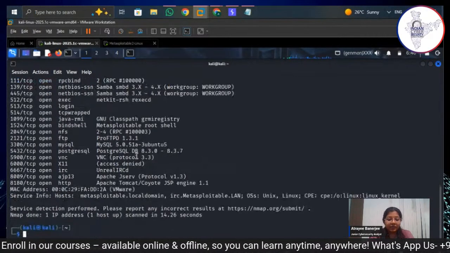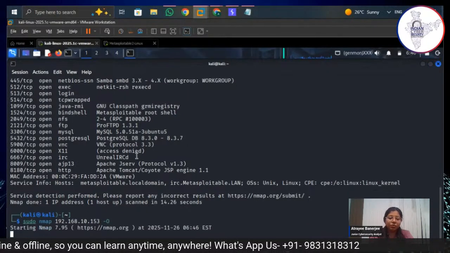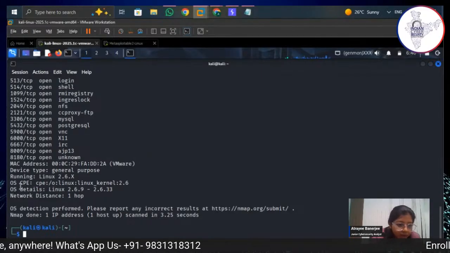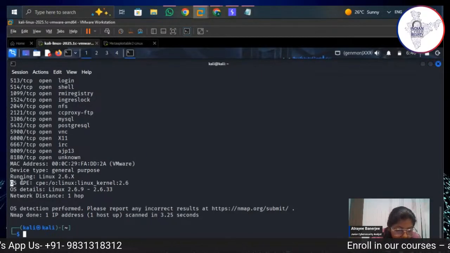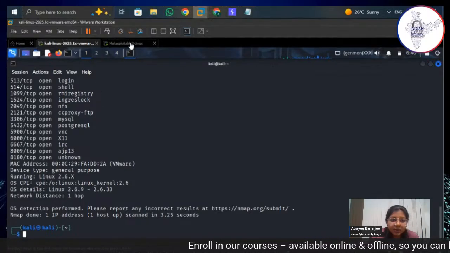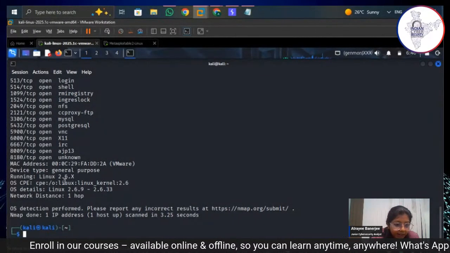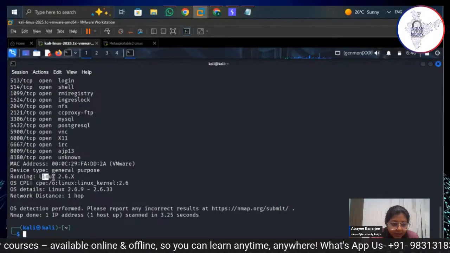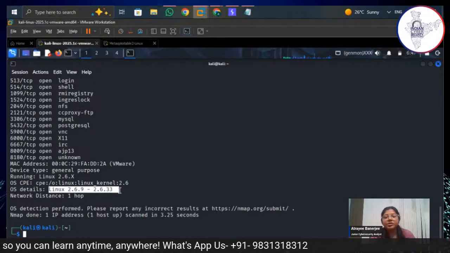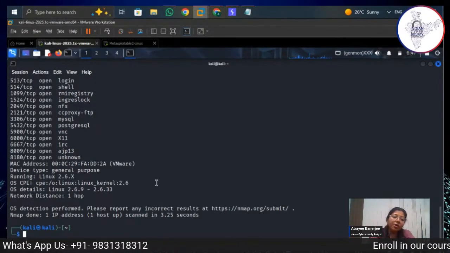Another option is -O. What is this used for? The OS. You can see which OS they are using: Linux. So this is my victim machine, which is CLI based, and it is actually a Linux system, Linux 2.6.9 to 2.6.33. So this is the basic information you can get.